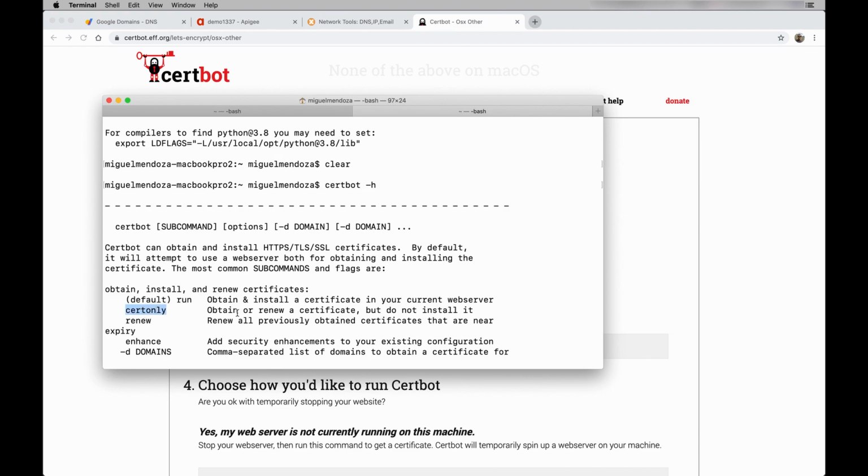As you can see here, this one can be used to obtain or renew a certificate, but do not install it. What they mean by not install it is that certbot is not going to try to put the certificate in a location where it can be used by software such as Nginx or Apache. There's a lot of documentation online on how to use certbot and how to automate this process, but I'm just going to be showing you the manual process. Okay, so that was a quick intro to certbot.